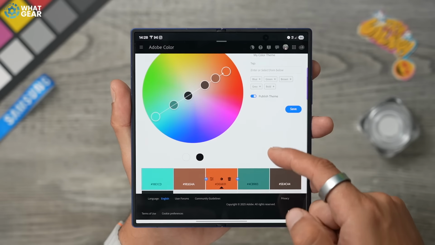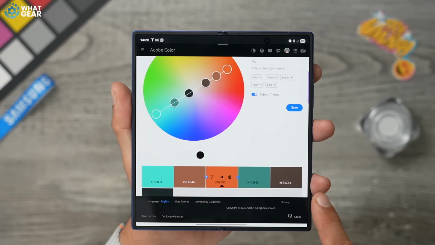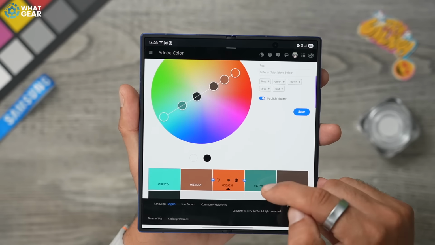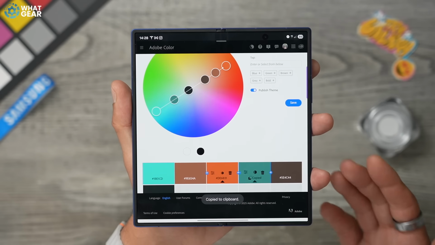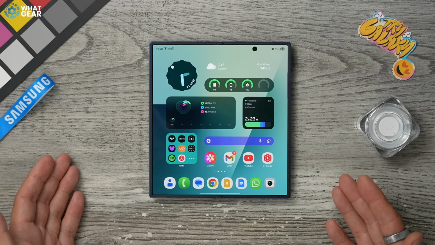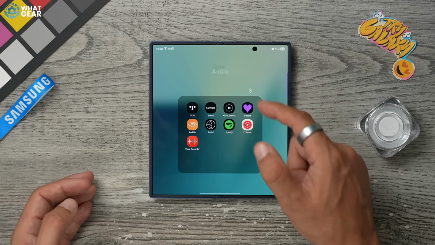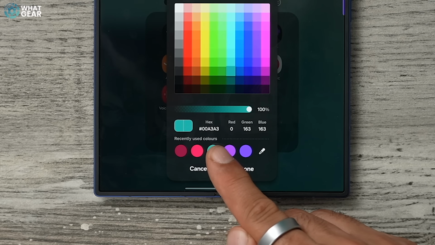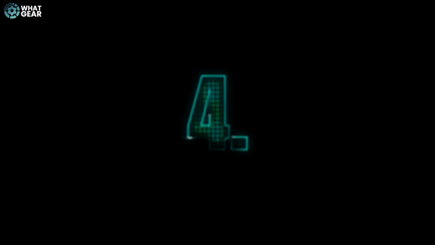And then if you scroll down, you can even see the hex codes right here. And if you want to copy any of those hex codes, you just tap on them and it copies to your clipboard. Now, when you're customizing folder colors, you can literally go to the swatches and then paste in the hex code down here for that exact color.